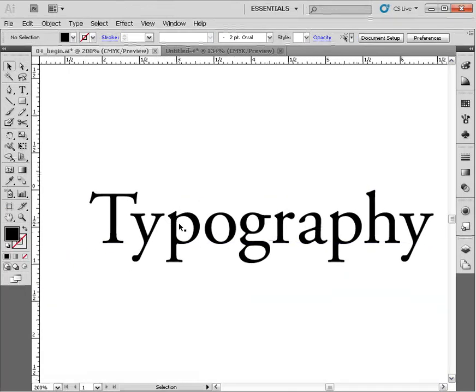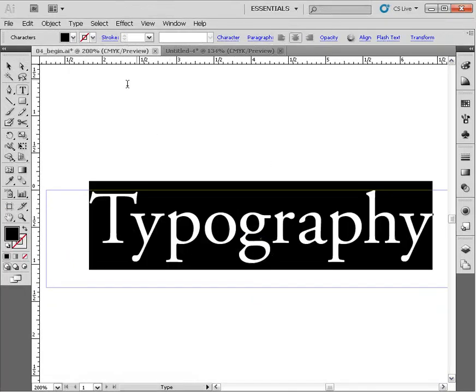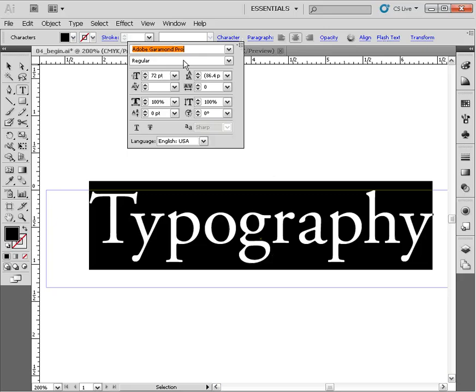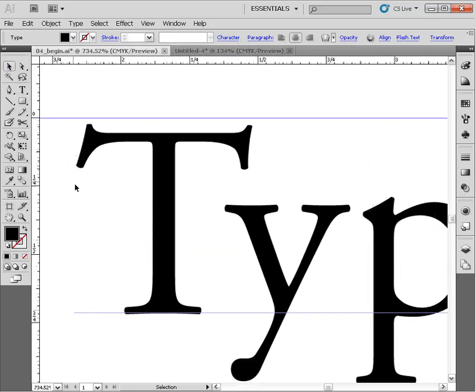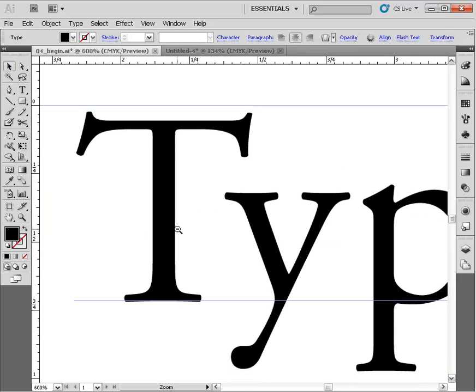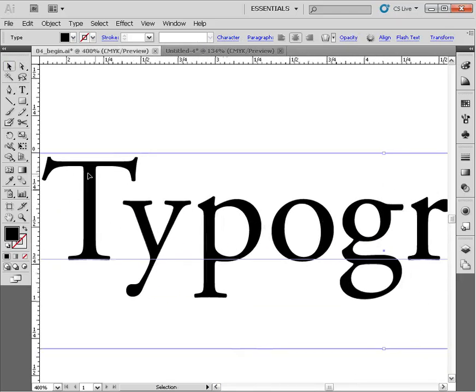And let me go see here. We got 72 point type. All right. And we'll go ahead and break out our rulers and zoom in here. And you may be thinking, well, you know what? That is not an inch tall. That capital T is just under 3/4 of an inch.